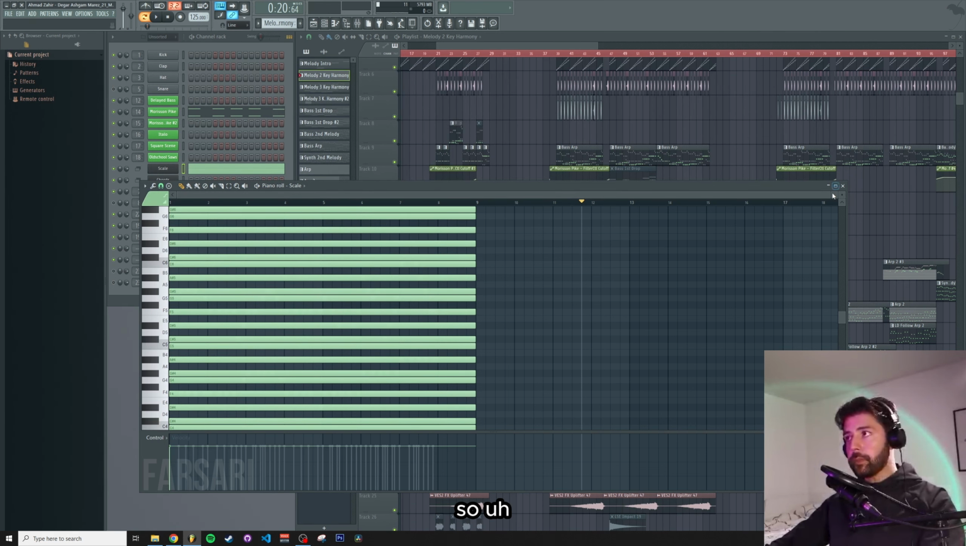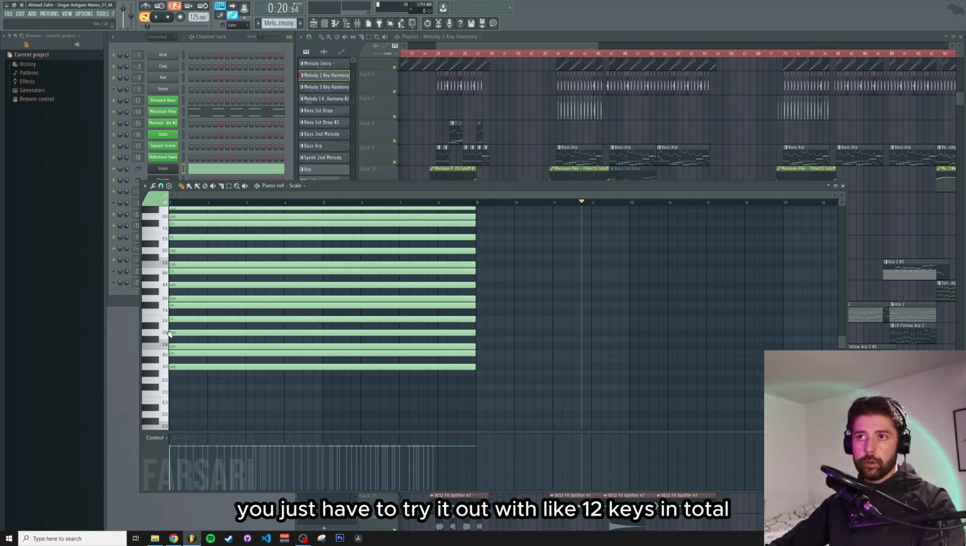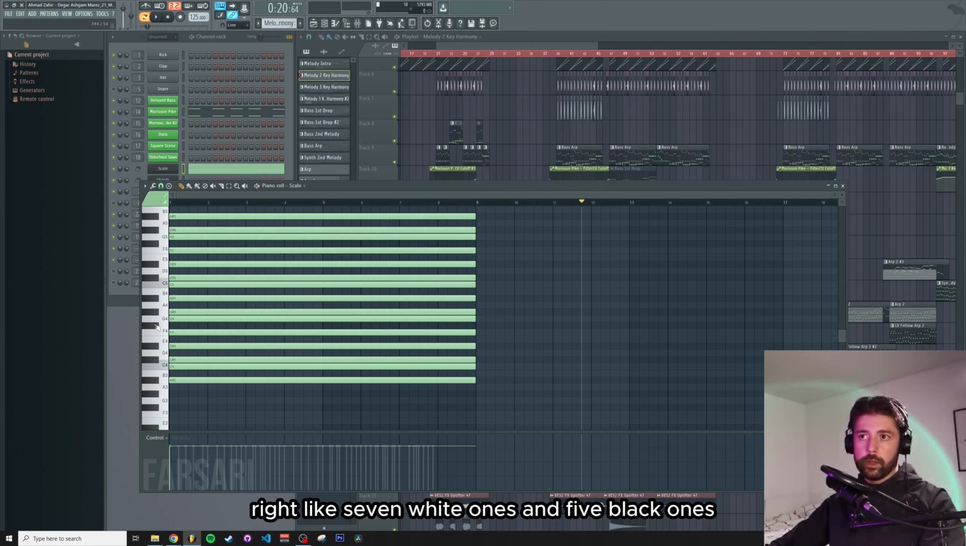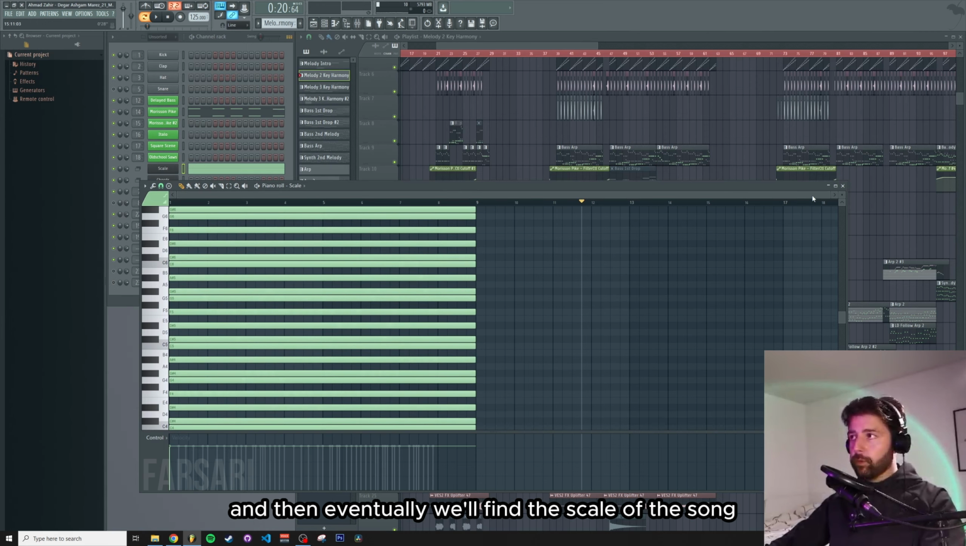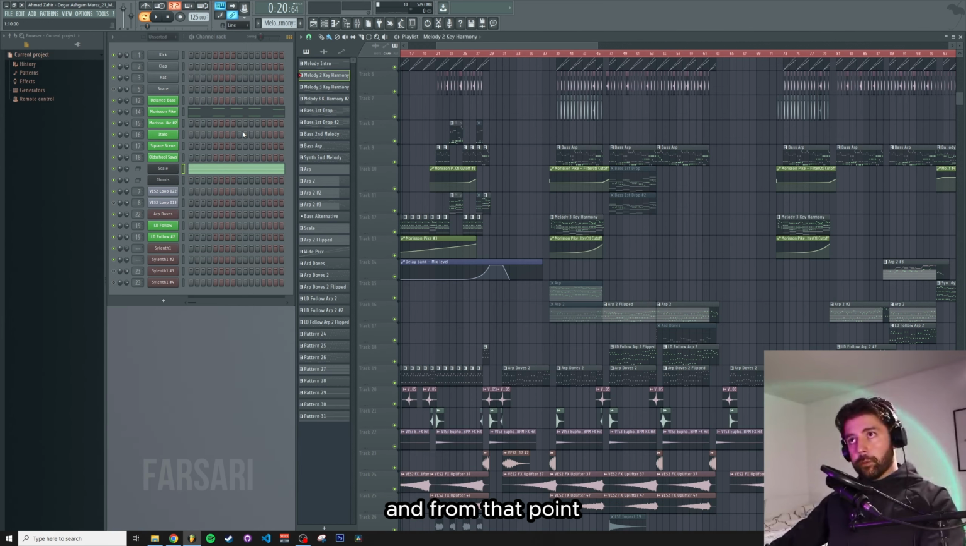So you just have to try it out with 12 keys in total, right? Seven white ones and five black ones, and then eventually we'll find the scale of the song. And from that point, it actually becomes a little bit easier.